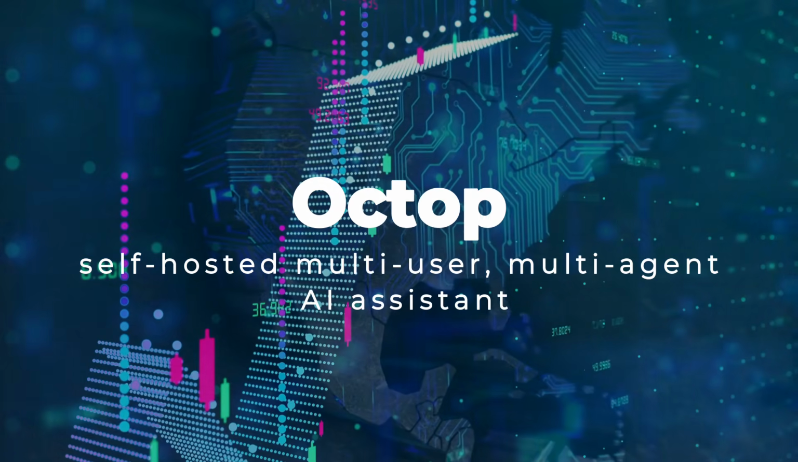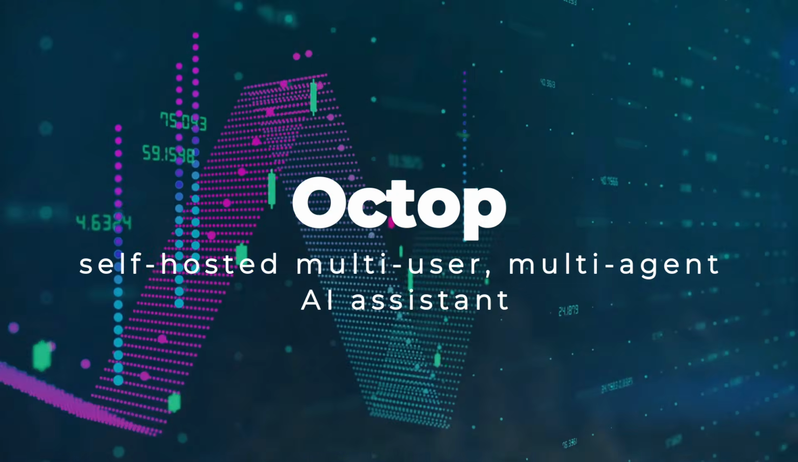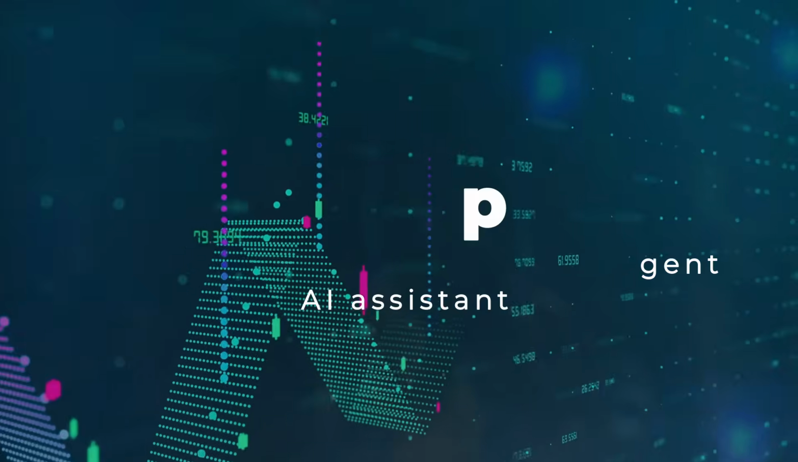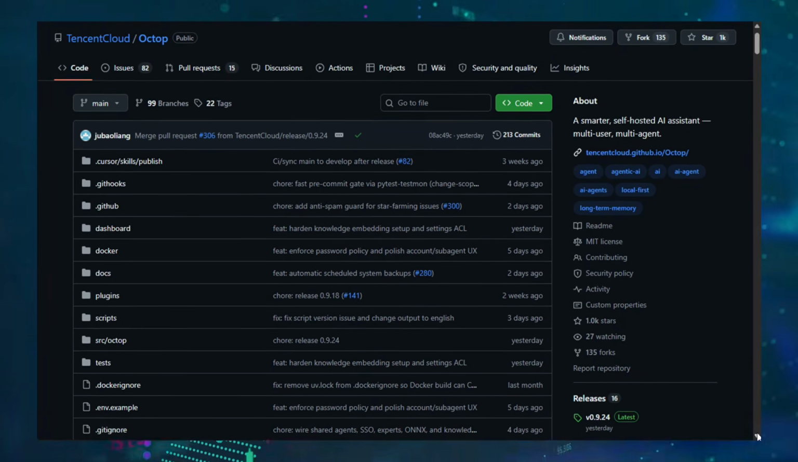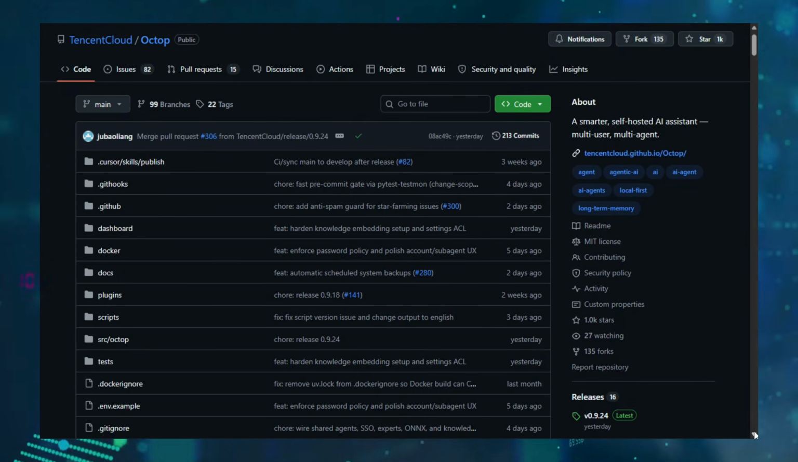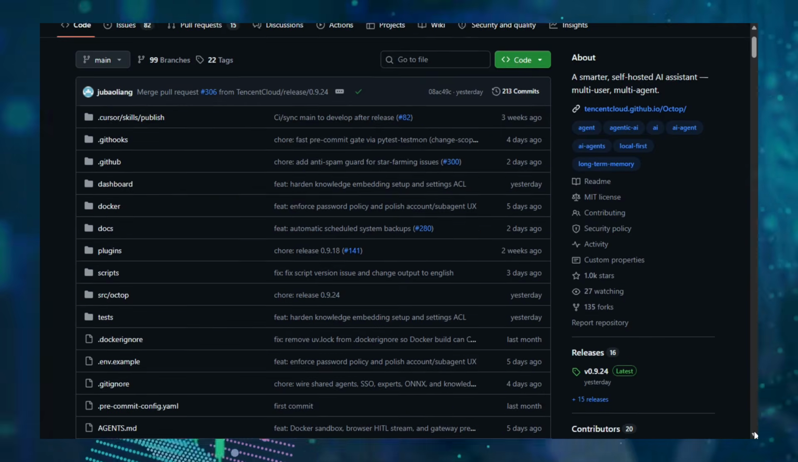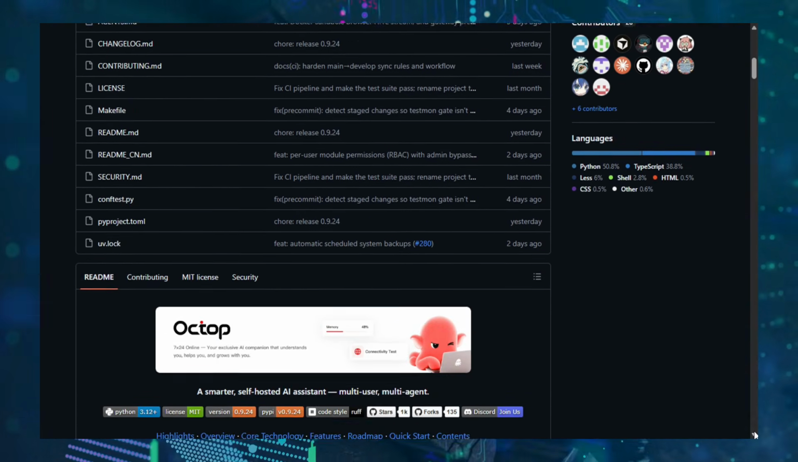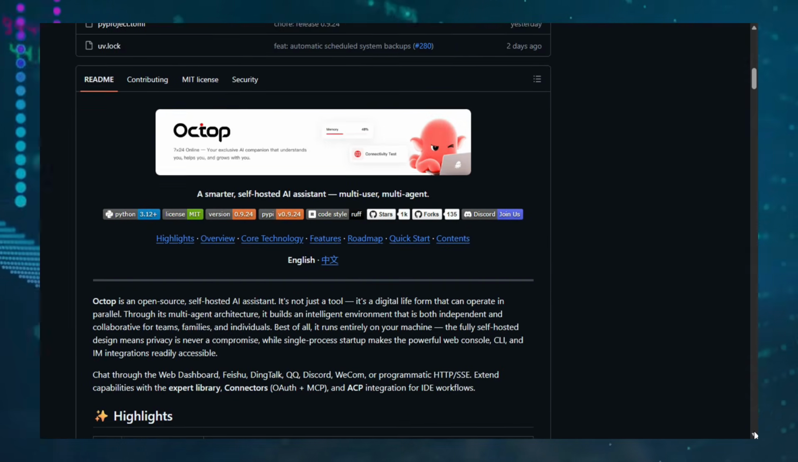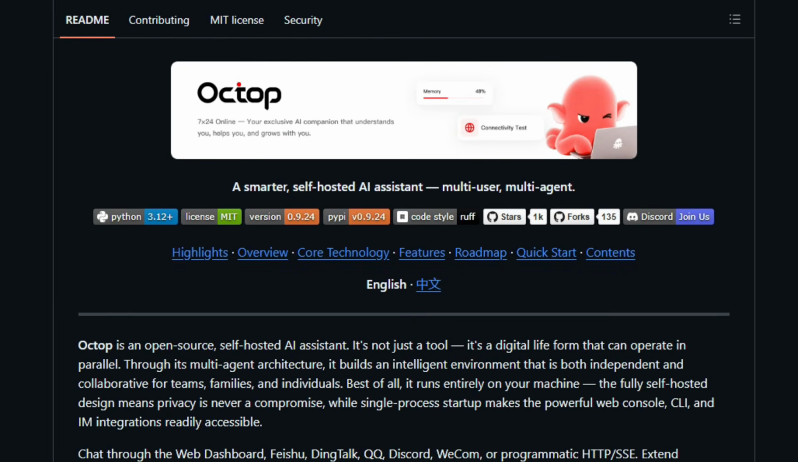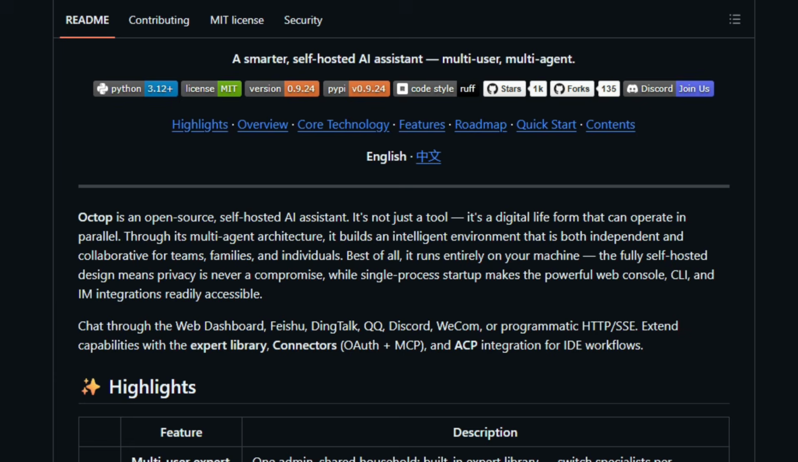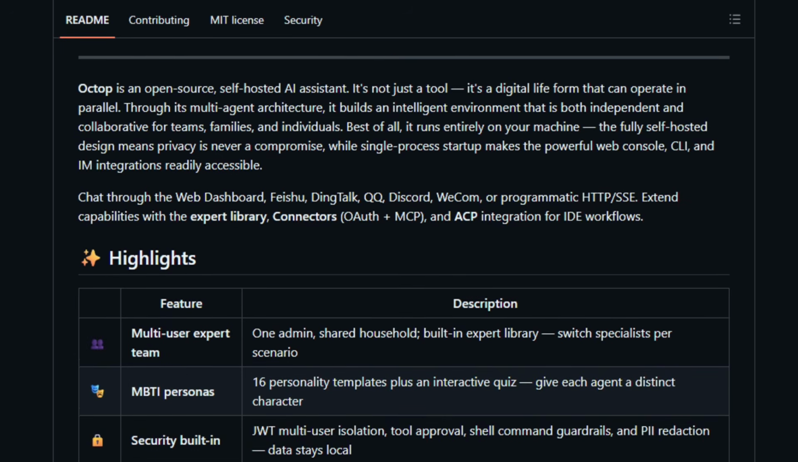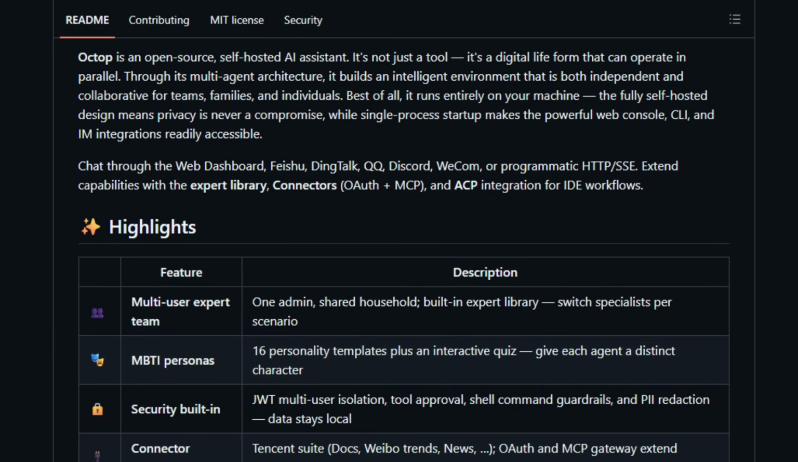Project number 20, Octop. Self-hosted multi-user, multi-agent AI assistant. Octop is a self-hosted AI assistant platform that runs a single local process serving a web dashboard, a CLI, and IM channels like Feishu, DingTalk, QQ, Discord, and WeCom. Each user gets multiple agents, drawn from a built-in expert library, or given one of 16 MBTI-style personas, with their own workspace, providers, and cron jobs.